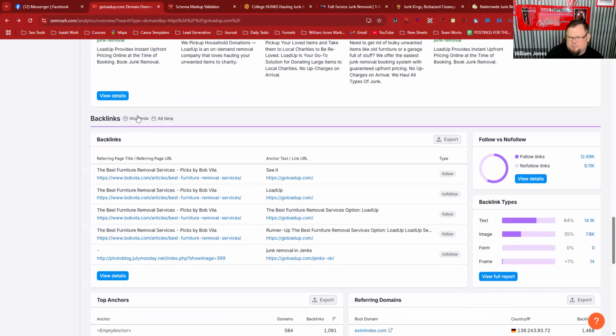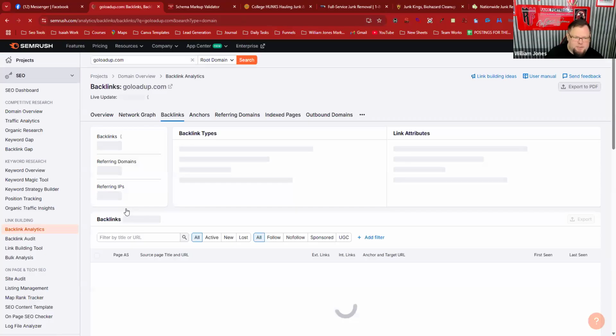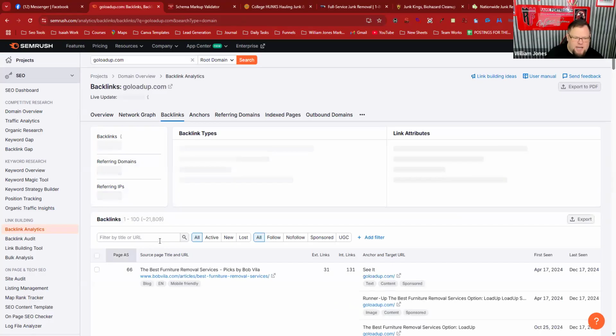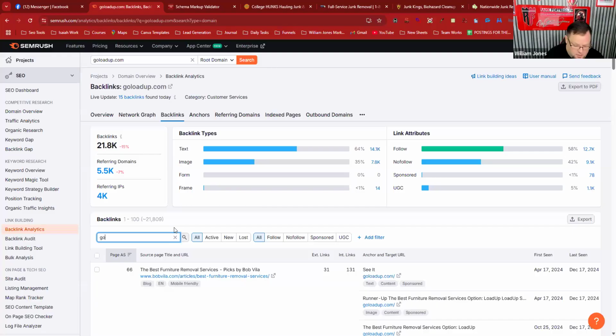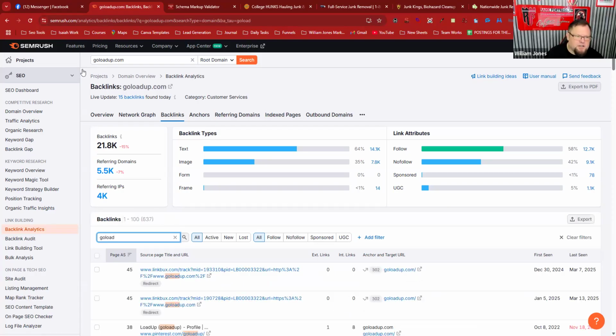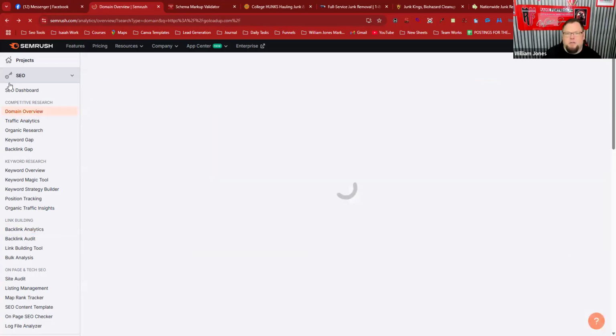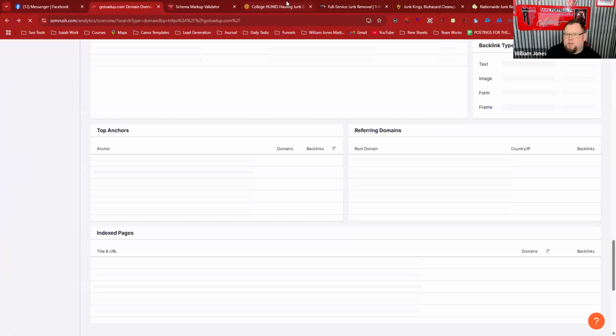Backlinks. Same thing. Pickups by Bob Vila. He's getting backlinks from Bob Vila. These are high authority. Usually if it's Bob Vila, well-known brands, those are going to be high domain authority. Go Load Up. So 637 backlinks are all coming from their brand name. So they have a good mix. So that is going to be with Go Load Up.